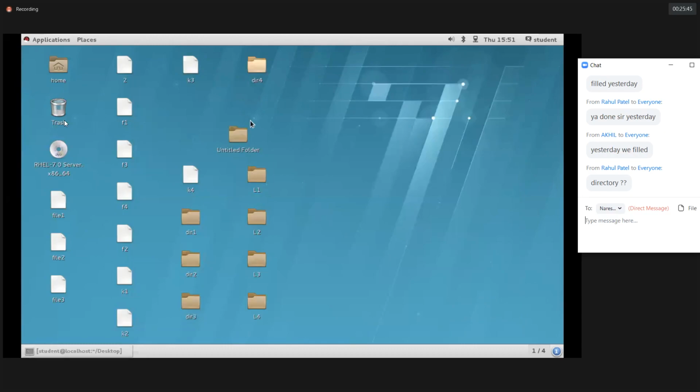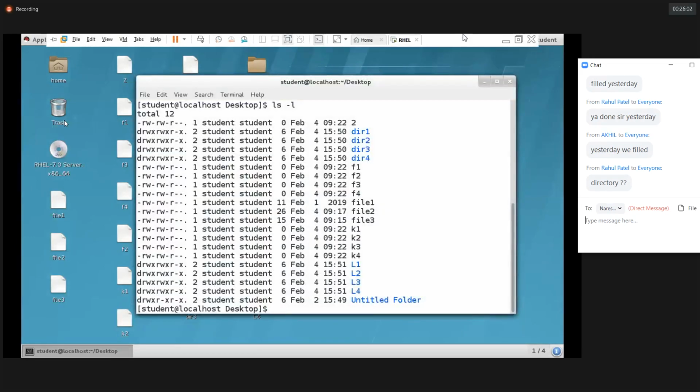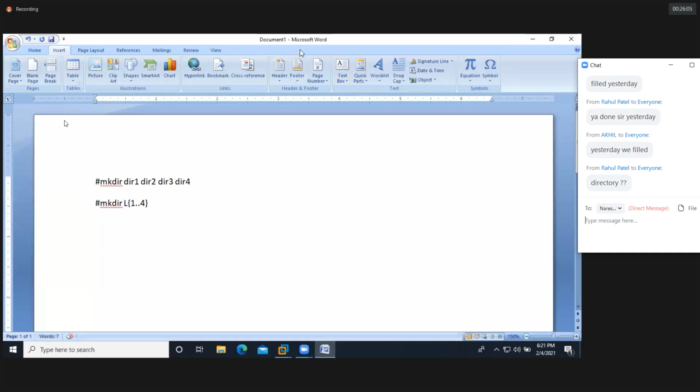If you observe, I created some directories on top of the desktop: dir1, dir2, dir3, dir4, and then L1, L2, L3, L4. Everything I created on top of the desktop now. So now I need to create parent and child directories, guys. Let's see here, mkdir, making directory, and for example D1 is a directory name.